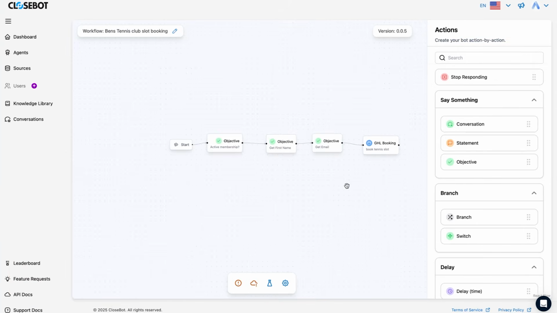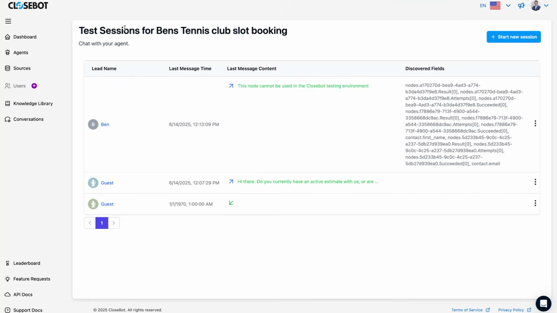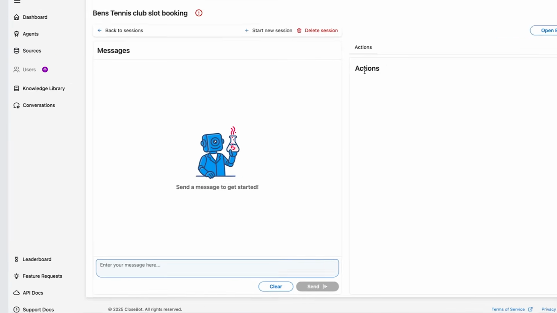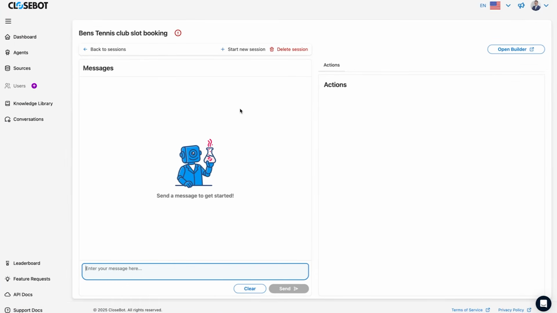Then the way to test it, here are 2 options. First option is to come down here and click on test. Then it will take me to a new page that looks like this. This is where we can test these sessions for Ben's Tennis Club slot booking bot. So I'm going to click on start new session. Then it will take me to the actual testing page. Right here, I'll be able to have a conversation with the bot, test it, and then go back and modify it if needed.